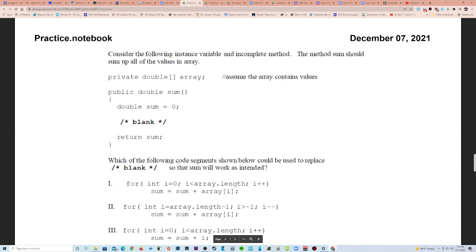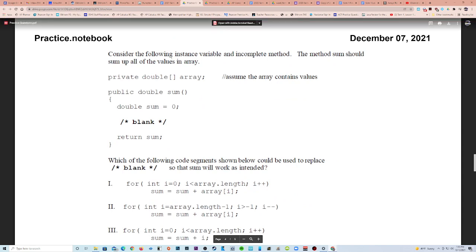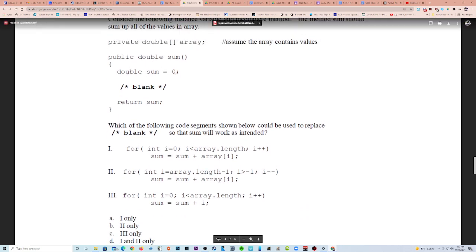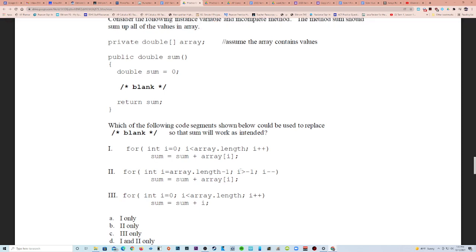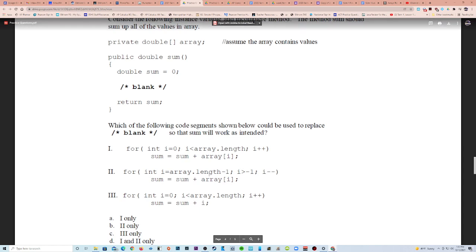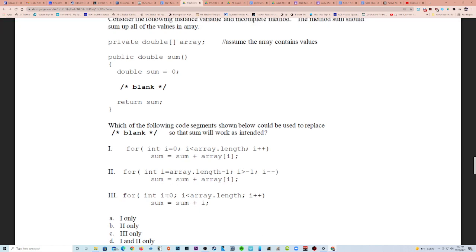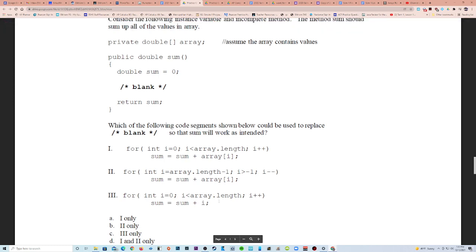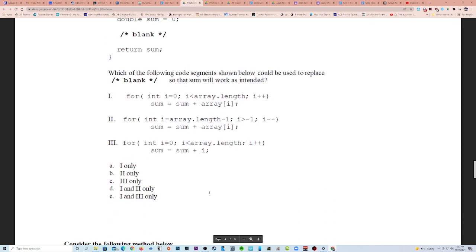Consider the following variable. Sum up all of the values in array. So we're going to add up all the values in array, and we have double sum and return sum. That's it. So 0 to length and add up all the values seems very reasonable. I equals array length minus 1 down to -1. Well, it'll hit 0. It won't actually, when it hits -1 it stops. And we're going backwards. 2 seems reasonable. I equals 0 to array.length and add all the i's. No, we don't want to add 0, 1, 2, 3, 4, 5, 6, 7. We want to add the values in the array. So 1 and 2 are good. D.